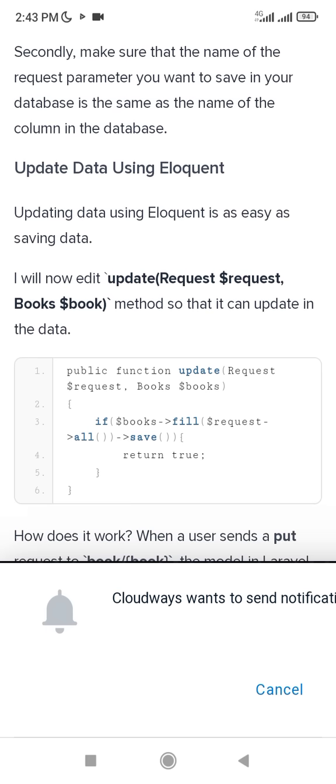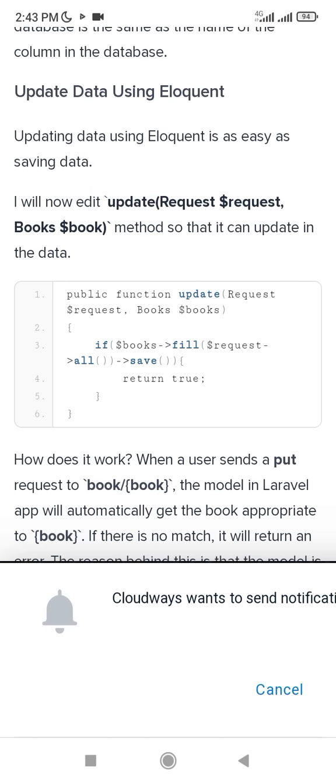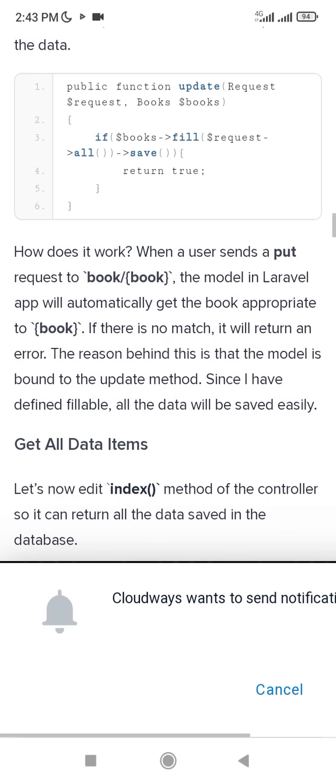Update data using Eloquent. Updating data using Eloquent is as easy as saving data. I will now edit the update(Request $request, Books $books) method so that it can update the data. How does it work? When a user sends a PUT request to a book, the model in Laravel will automatically get the book appropriate to the book.